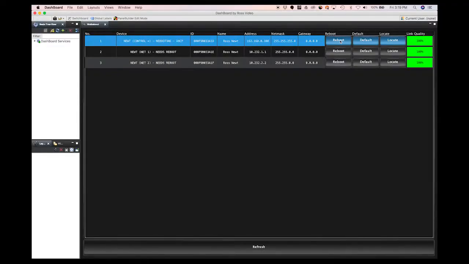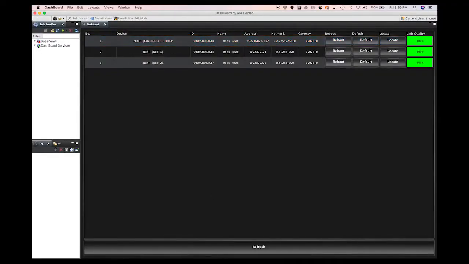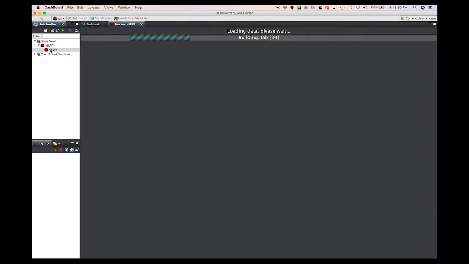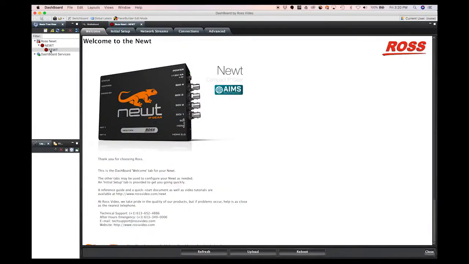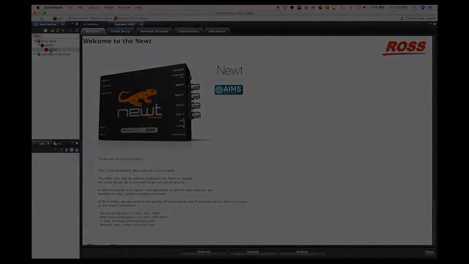Your device should then appear automatically in the device tree in Dashboard. You can then open the device and access its Dashboard configuration pages. However, with certain network or PC configurations, or if you have an old NEWT firmware installed, you may need to follow some different initial steps, which will be shown in this video.